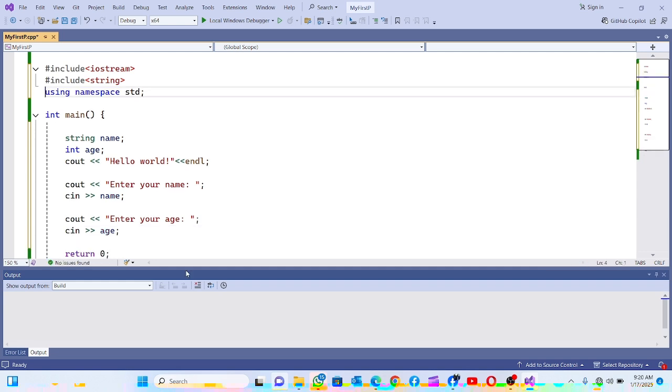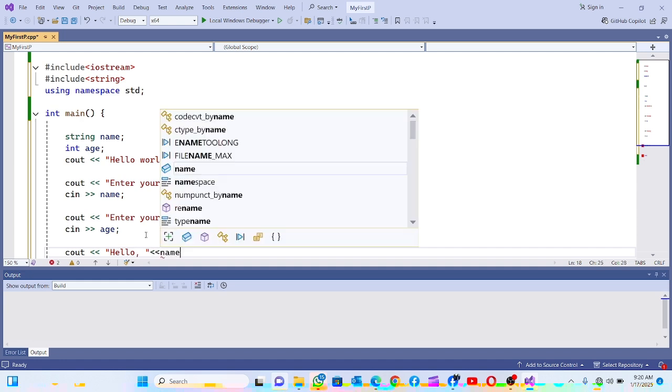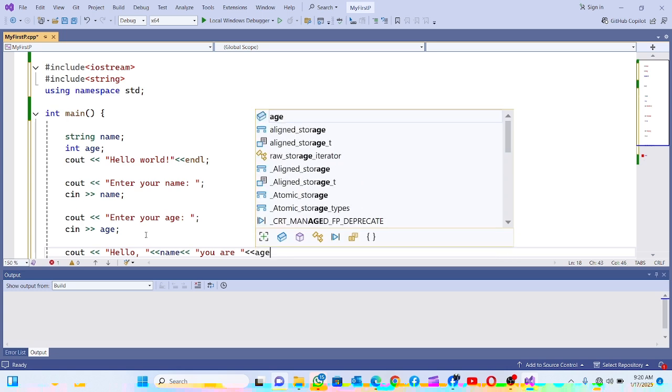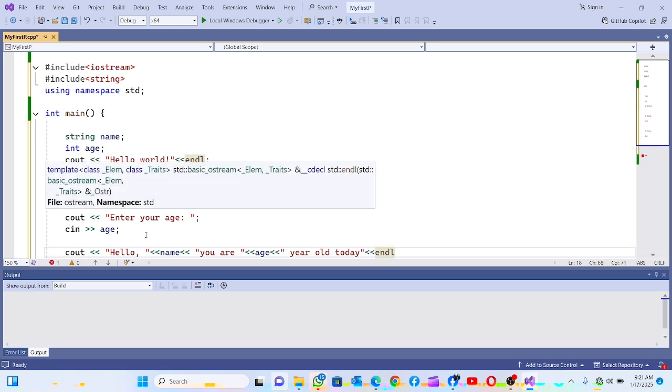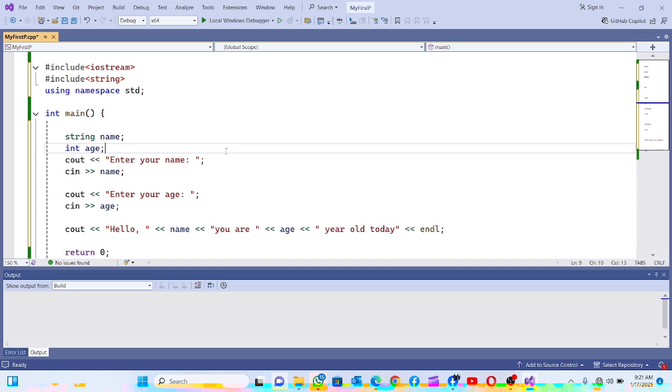Now I can use cout again and do hello, then I put the person's name, you are, then I put the person's age, years old today. Then I can do endl. So this is my complete program. Let me just remove the hello world there, and I have this.